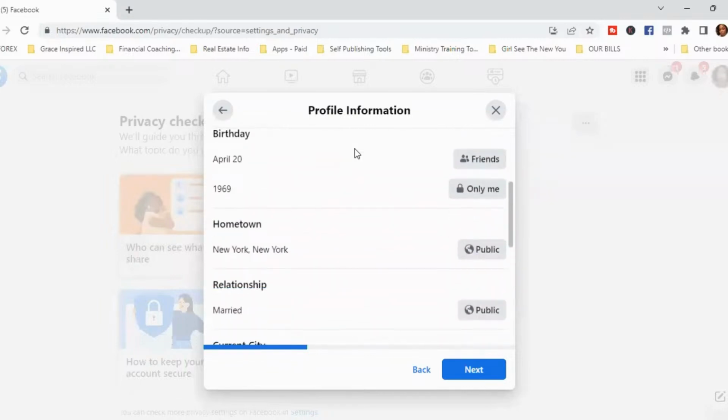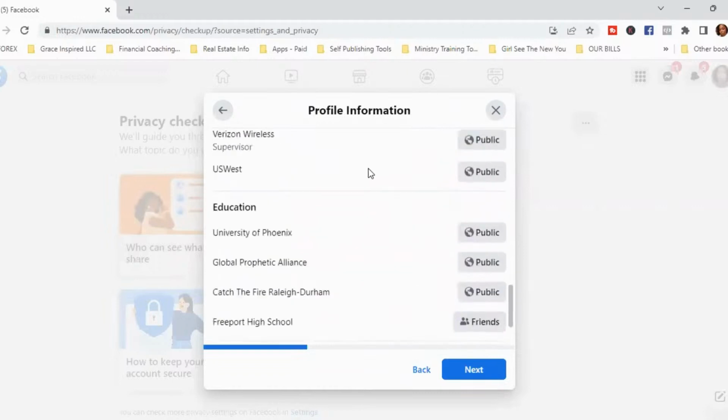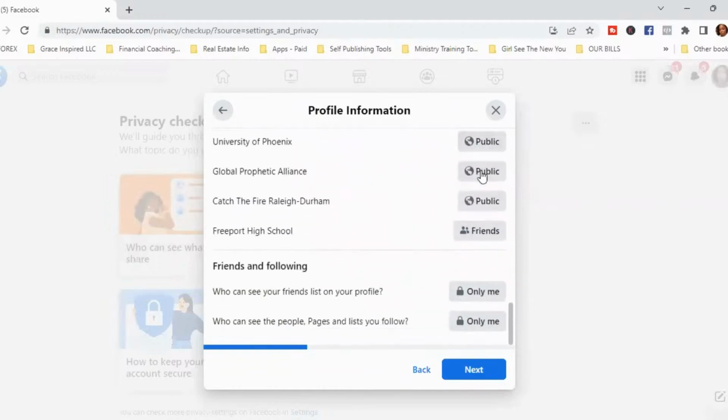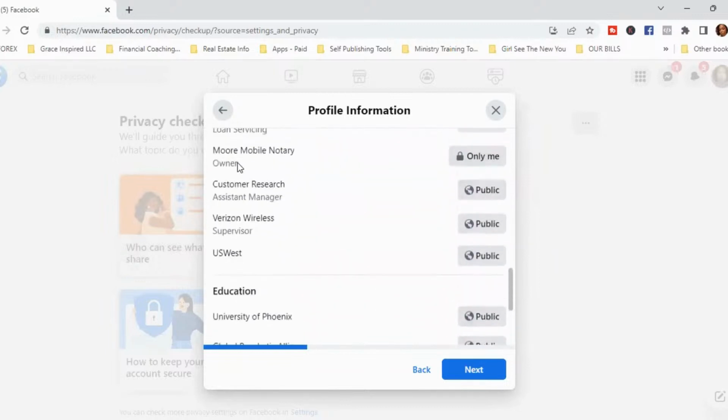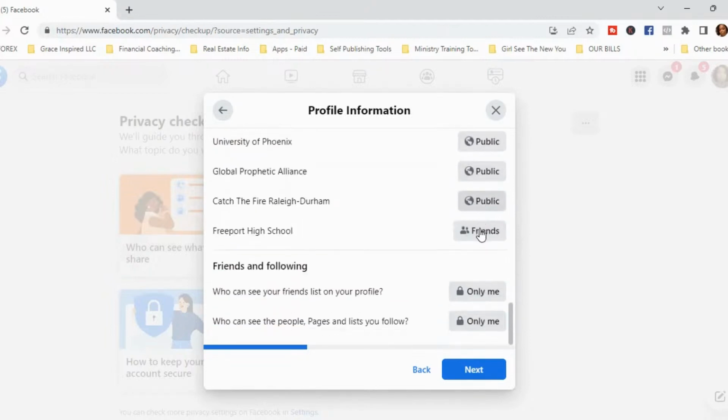All right, so I click on that information there, and I can see my date of birth. I can see my current city and all that information. But the primary thing here is that you can make these things public. So if I want it to be only me, because I no longer have more mobile notary, I made that only me as opposed to getting rid of it. And then we have schools.